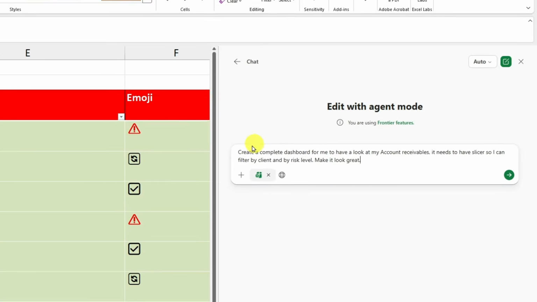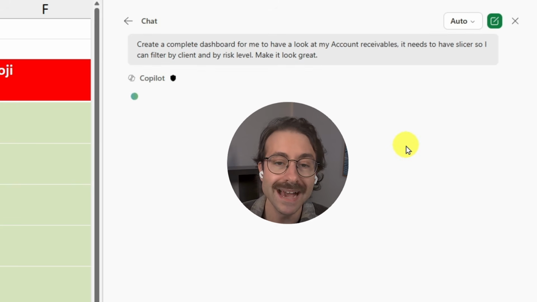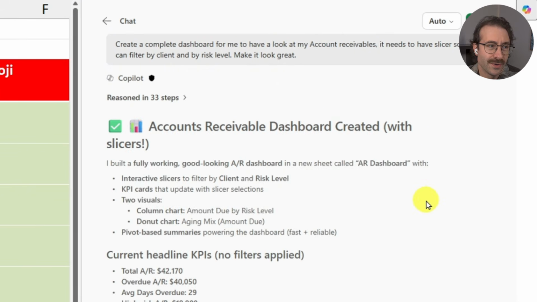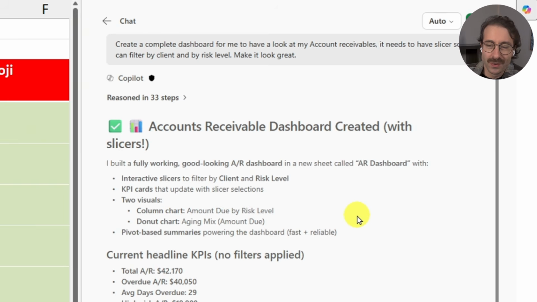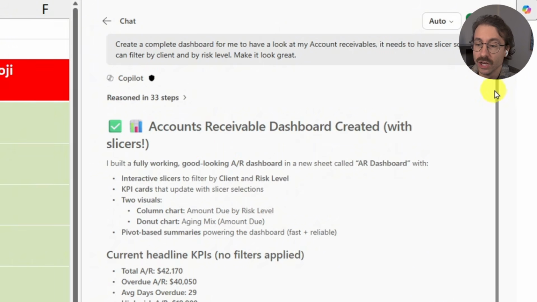I'm going to ask it to create a complete dashboard for me to have a look at my account receivables. It needs to have slicers so I can filter by client and by risk level, and then make it look great. And you will see it's like magic. The agent mode will take action on my spreadsheet. I'll get back to you in just a few seconds. All right, so I was just scrolling TikTok while this was loading. My account receivable dashboard was created with slicers, super cool.